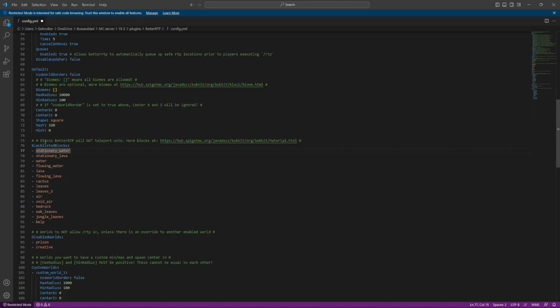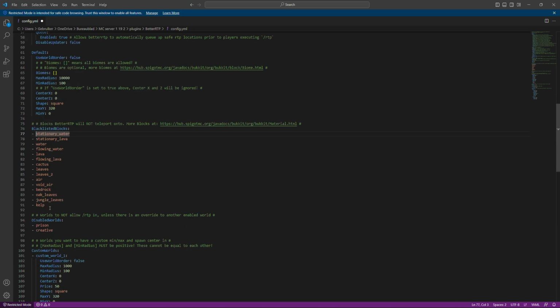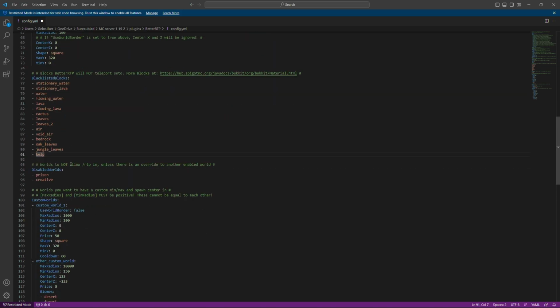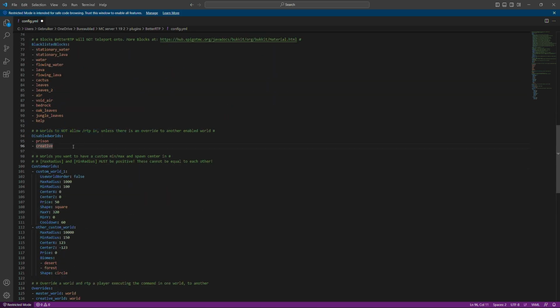There's also a list of blocks that you are not allowed to teleport to. A lot of these make sense, so you're not stuck or just instantly die. If there's anything else you want to add, just add it to this list, and players will never be spawned on that block. If you have different worlds, you can also put them in this list, and then people are not allowed to RTP out of those worlds.